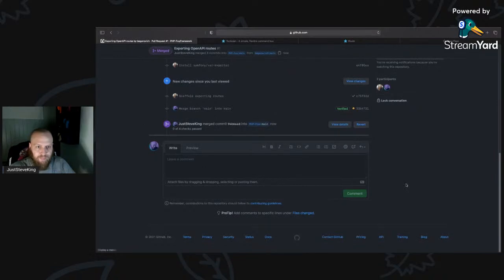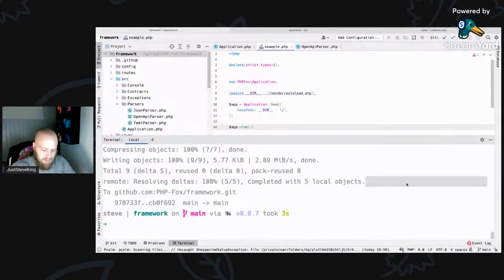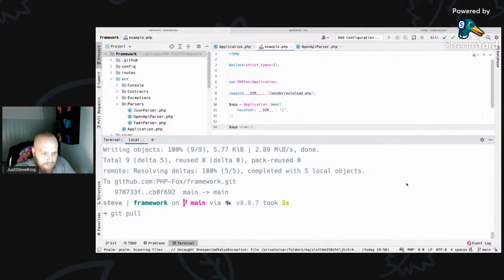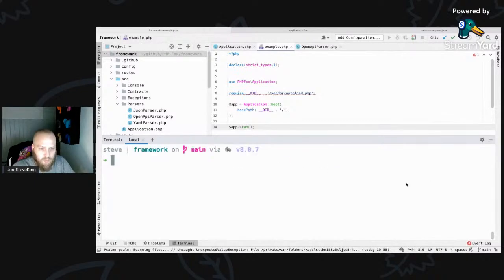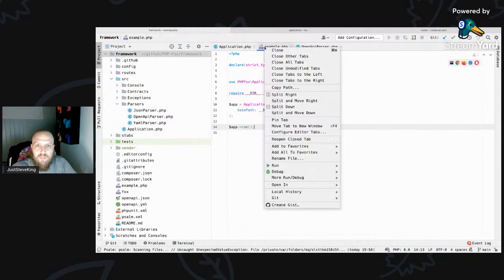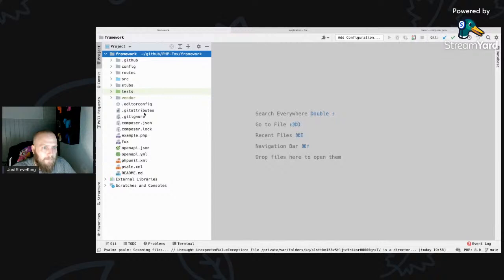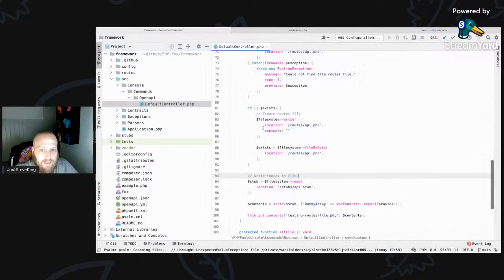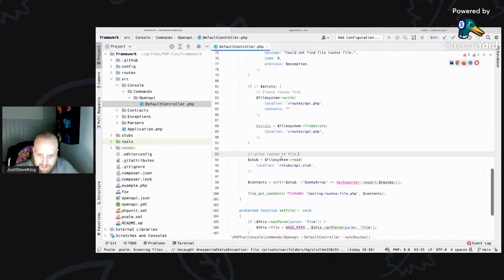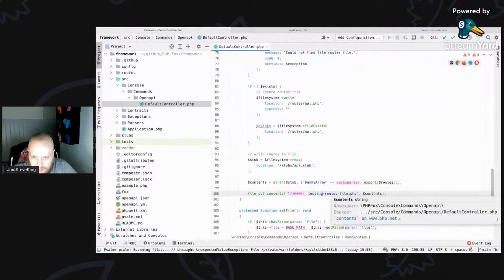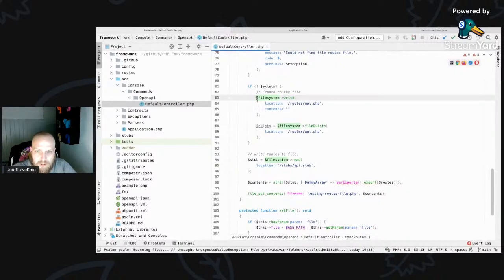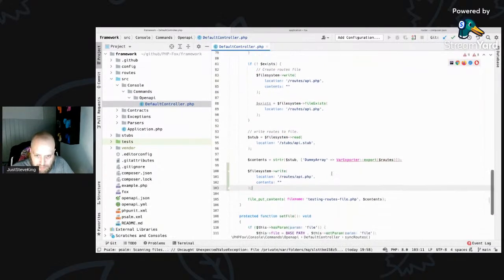Sweet. So now, close all tabs. So in our console command in here, if I put contents, that's a content there. So I can do a file system write again. See if this works.